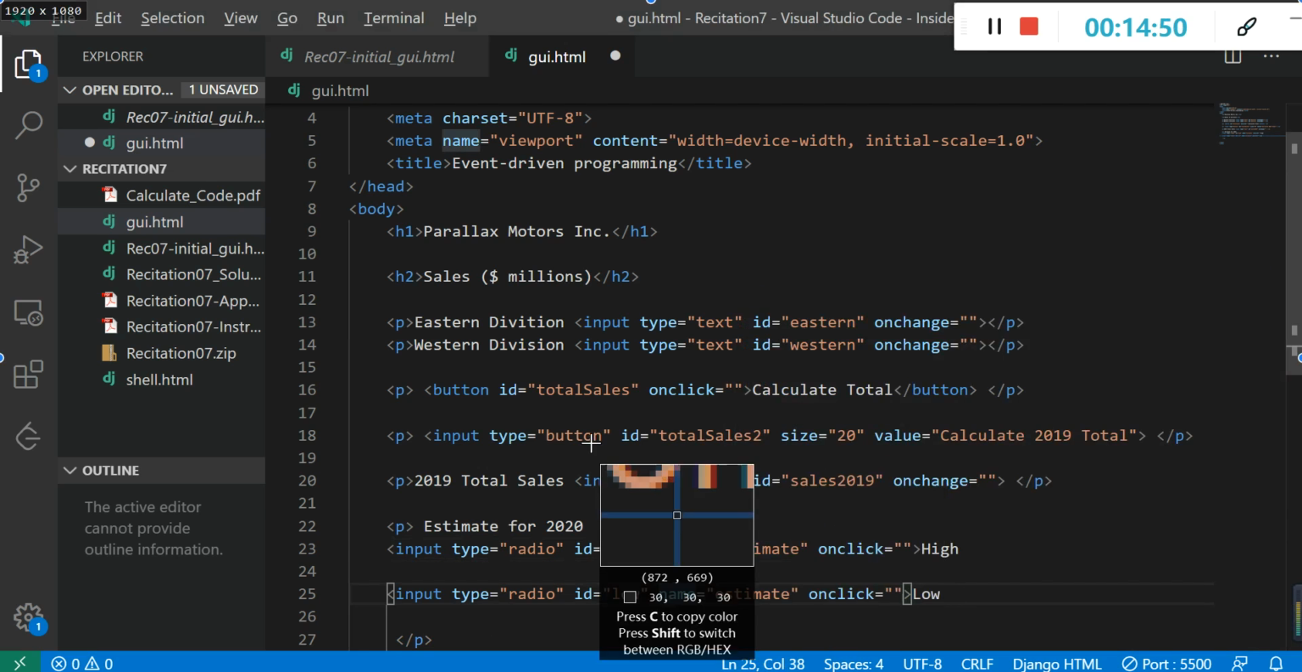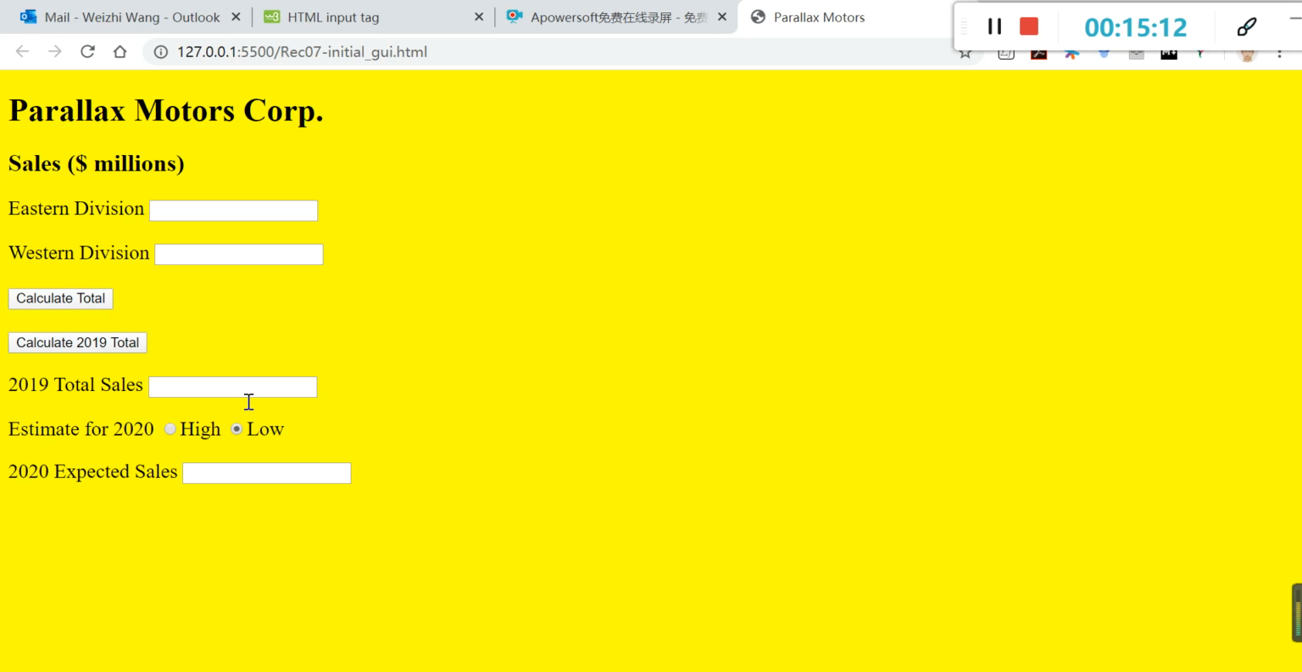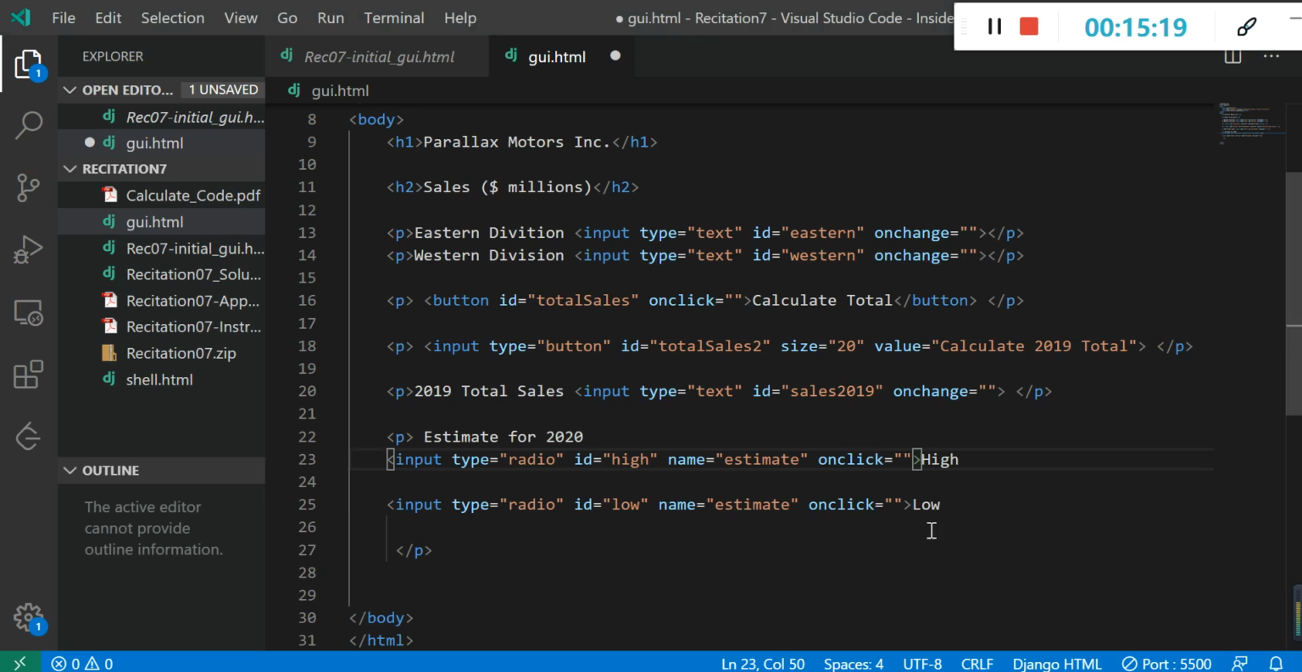Okay, let me repeat once again. If we want to just make the conflict between a group of radio buttons, the identity for the radio buttons should be different, but the name for the group of radio buttons should be the same. Okay. So this is the radio buttons, and next is the last text box, 2020 expected sales. Okay. Another p tag.